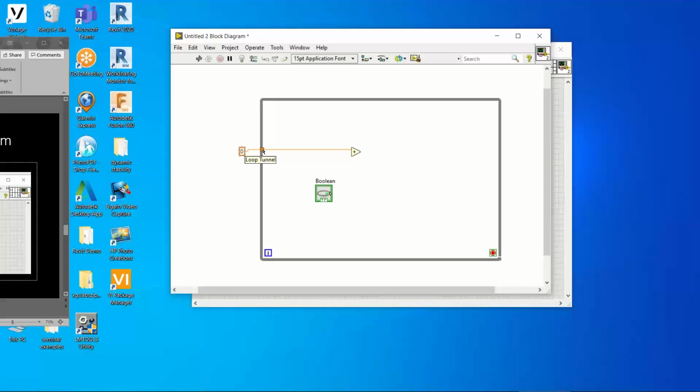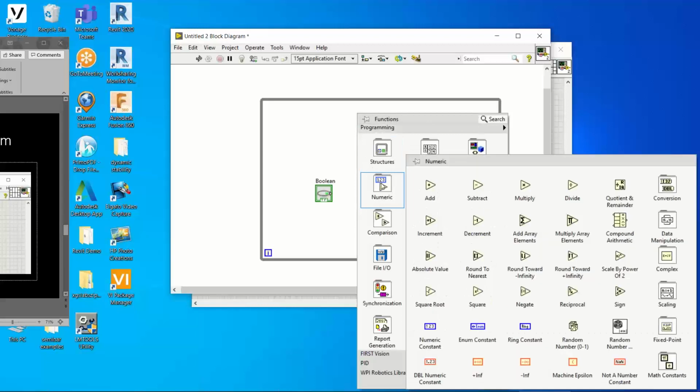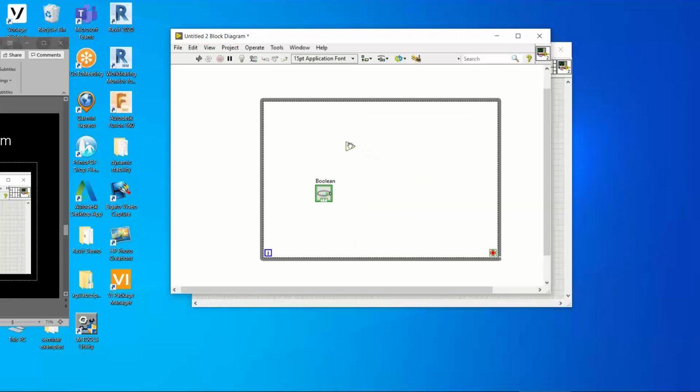Sorry, can you do that again? Yep. I'm going to do a Control Z and undo what I just did. I've got my rectangle. I'm going to right click, numeric palette, add stage. Click it, place it, I'm ready to go.